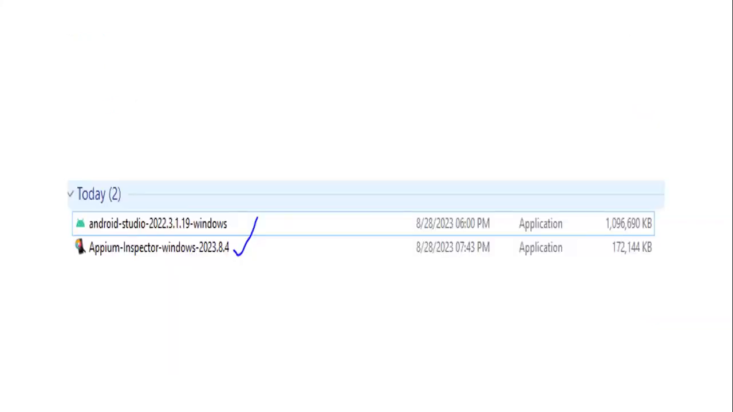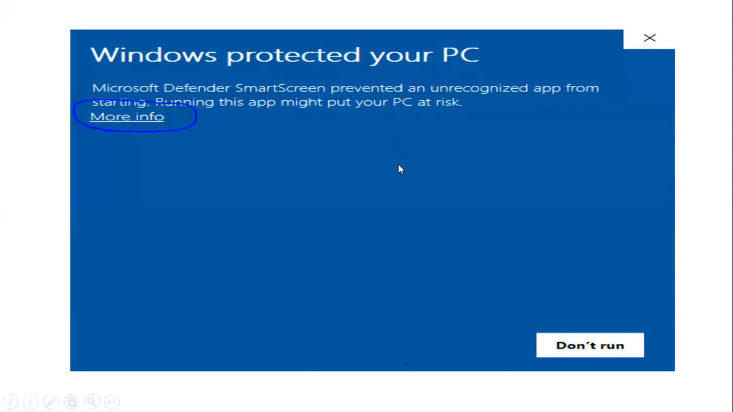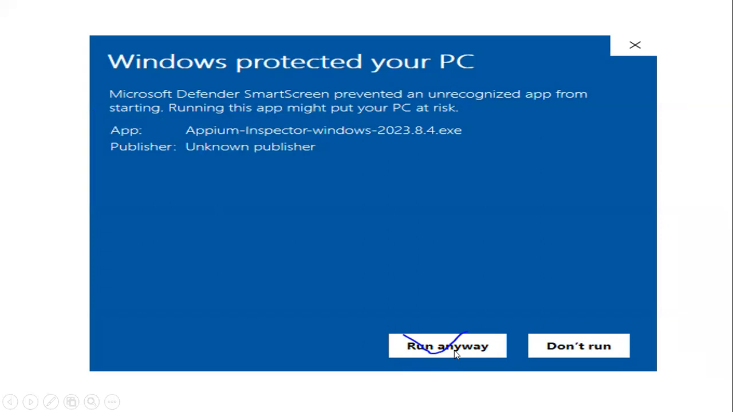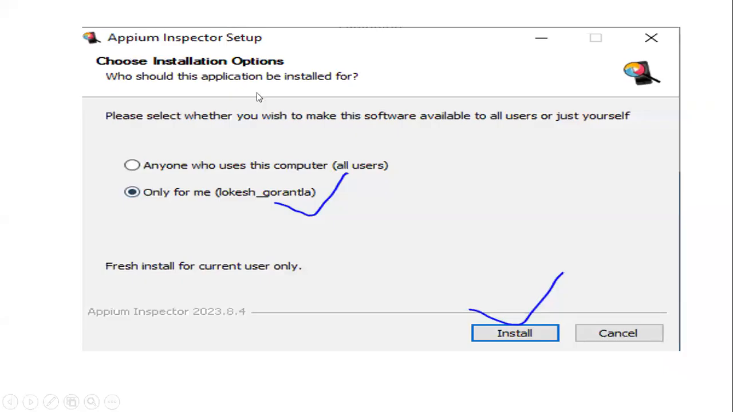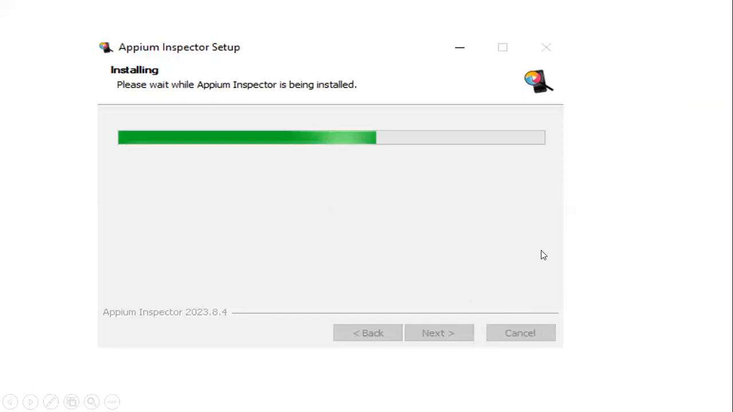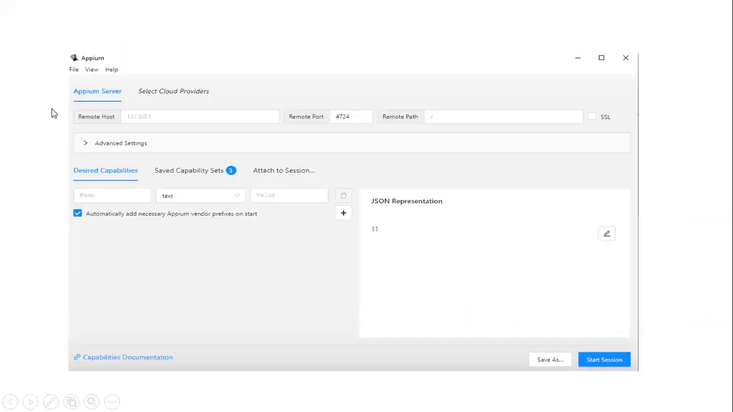Once you download it, it will sit in your local system's download location, and you need to double click on it. Like Windows usually does, it will ask for some exceptions, so you need to click more info and run anyway to run the Appium Inspector. Once it is done, choose the radio button for only me and start the installation. Then it will start and finish, and you can see the home page.